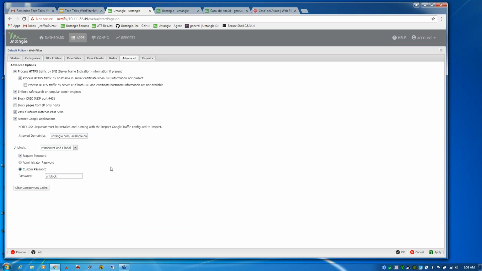The permanent and global option means if someone unblocks a site, make that available to everybody that's on the network behind the Untangle. So that will go ahead and add that to a permanent pass list. And again, that allows you to do it with a password or just without a password. But just remember that will make that particular site that was unblocked available to all the people behind the network.